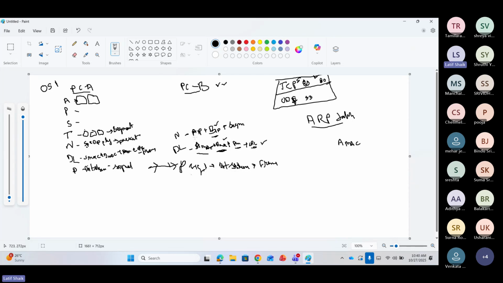It will also check the incoming packet's source IP address, which is A's IP address, and put it into the ARP table, mapping it to the incoming packet's source MAC address. So in the ARP table, we have A's IP address and A's MAC address mapped. This is what happens at the network layer.